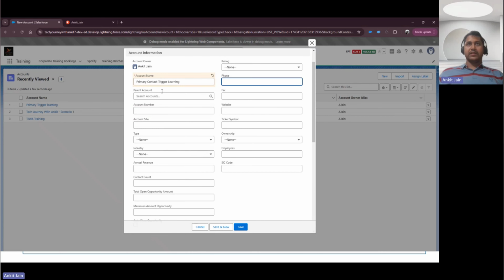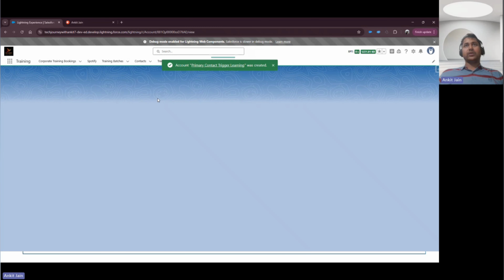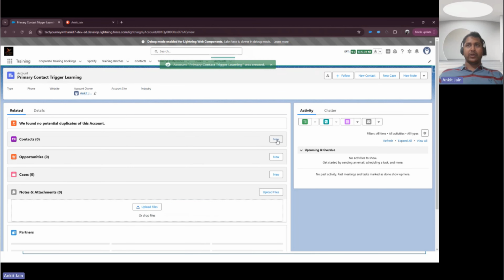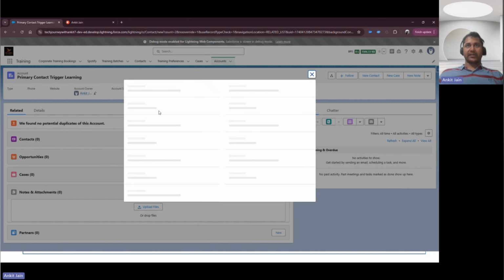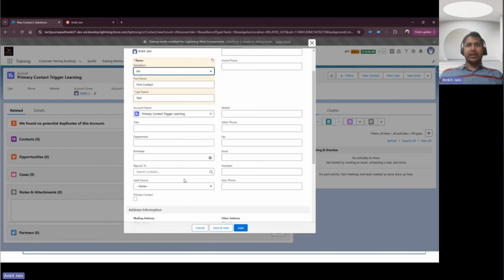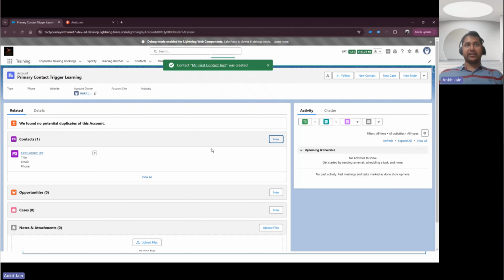Okay. This is the first I am creating the account, and for that account I will try to create the two primary contact. So while creating the first primary contact, I should not get any error message that is expected. So let's go and see. So here I am putting the contact as the first contact test and putting this as the Mr. And here you can see this is a checkbox that I have created. I am checking that checkbox, clicking on save. This is good. It has been created successfully.